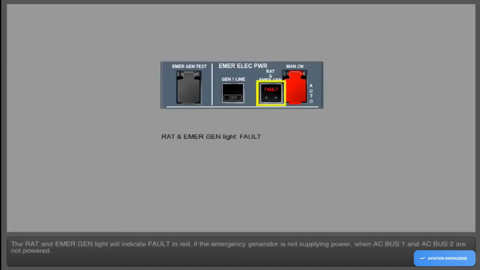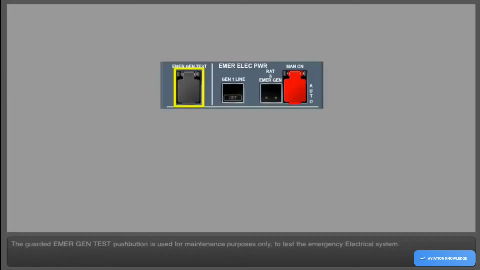The RAT and emergency generator light will indicate fault in red if the emergency generator is not supplying power when AC bus 1 and AC bus 2 are not powered. The guarded emergency generator test push button is used for maintenance purposes only to test the emergency electrical system.